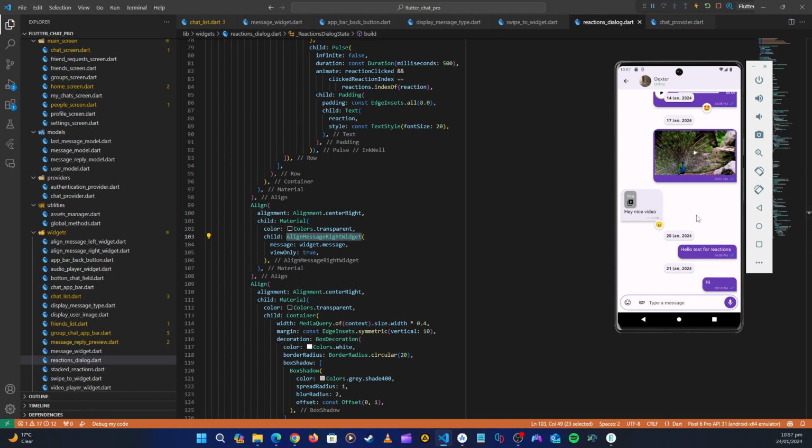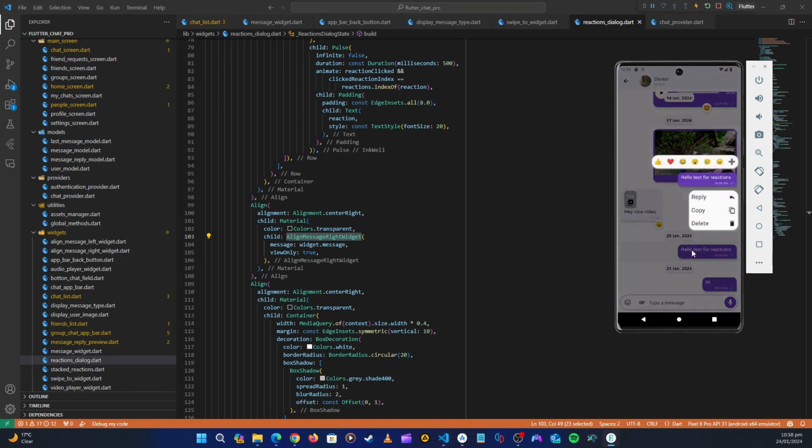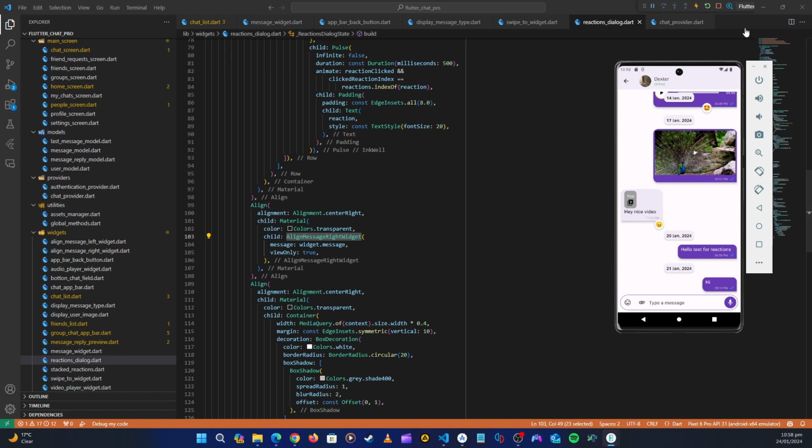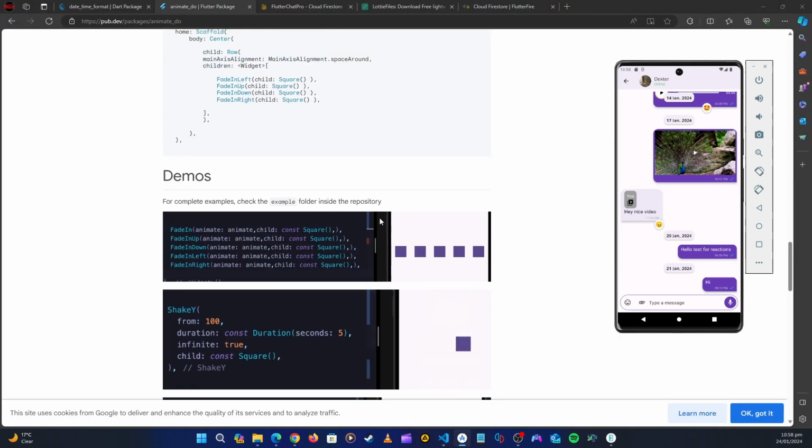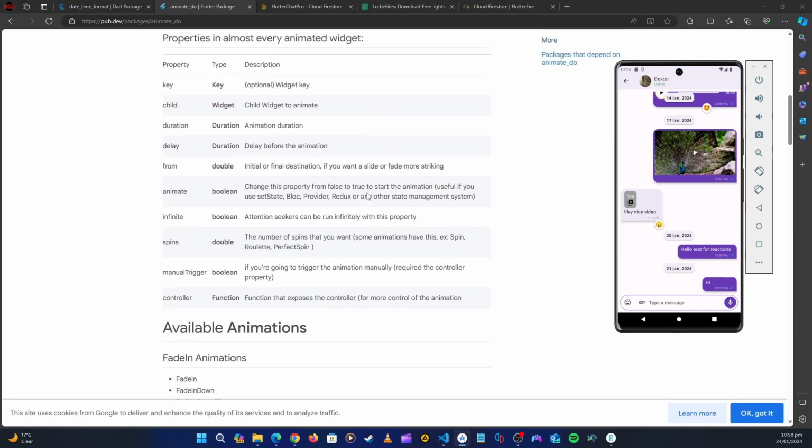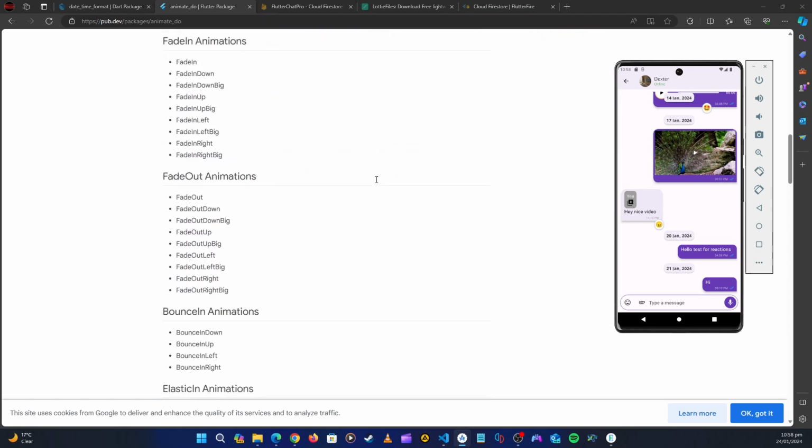Let's have the animations here. The first thing that we can do is let's work first with this one. Let's have them animate when we are bringing them. So let's go back to the package. This is our animate_do package. We can see that we have all these animations.